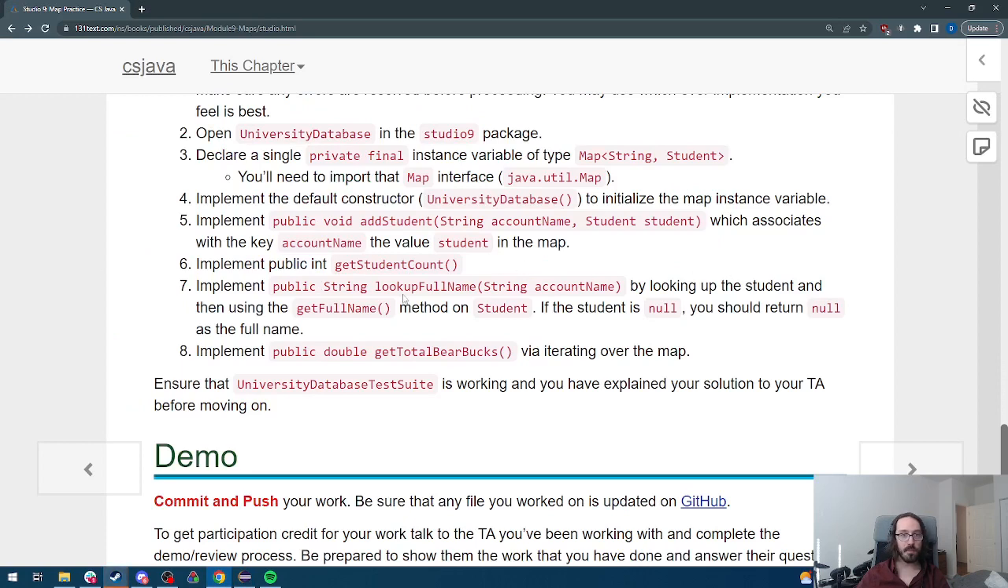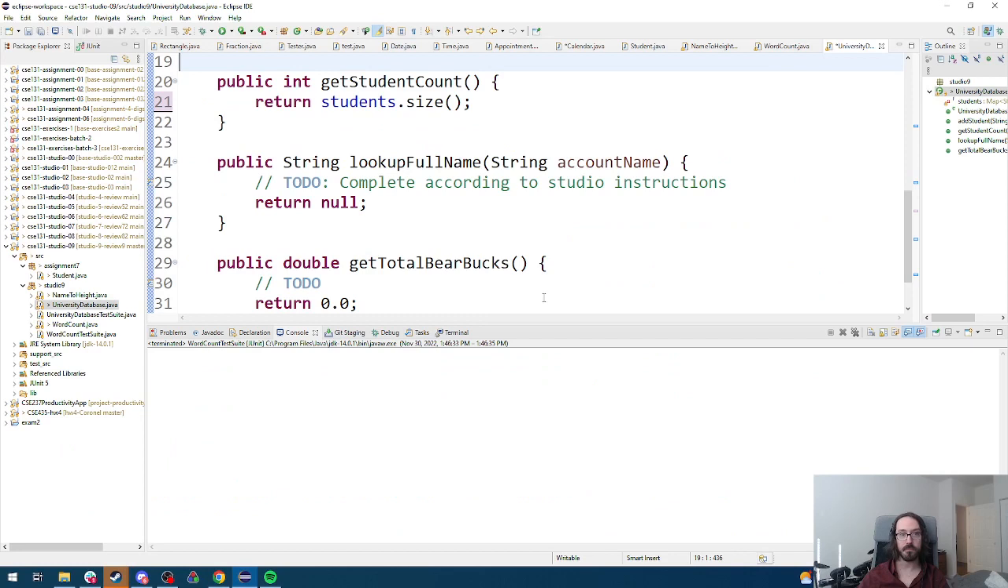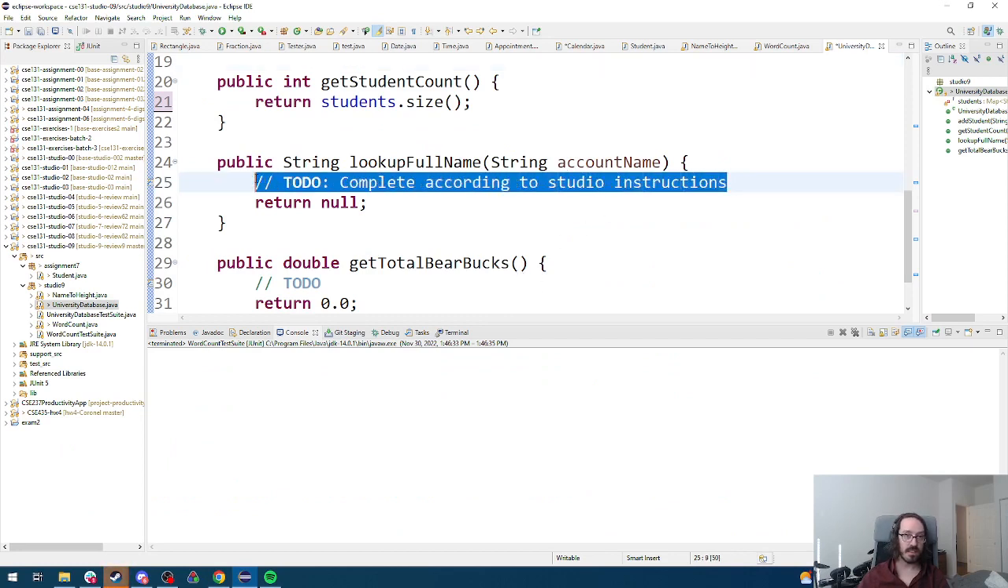The lookup full name method. So we see that it gives us an account name. So we're going to look up the student from the map, and then we're going to use the getFullName method from the student. If the student that we retrieve from the map is null, then we should return null as that student's name. Okay?